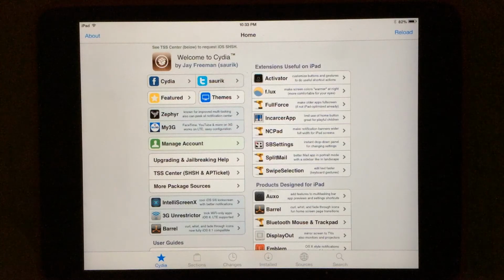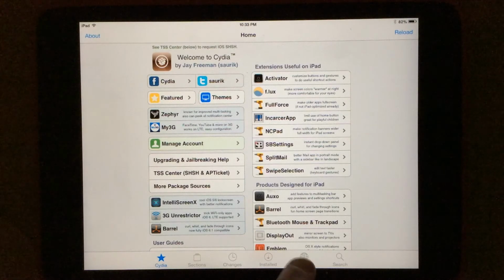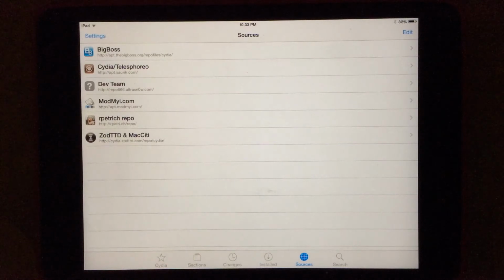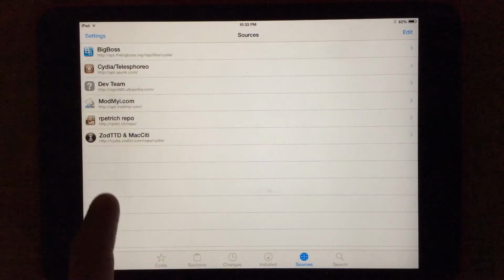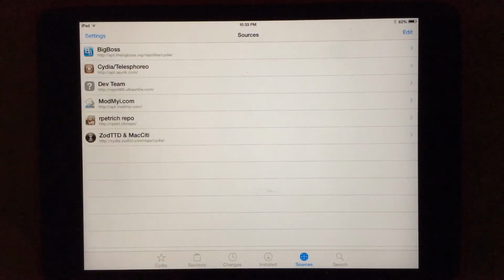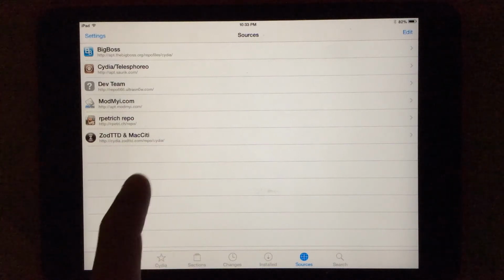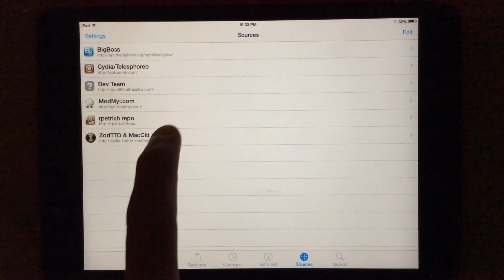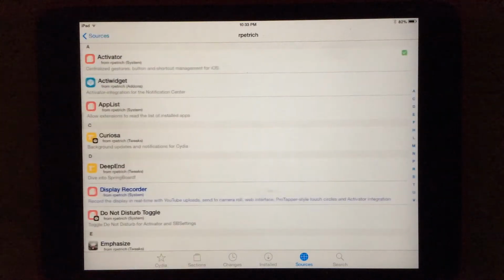Ryan Petrich released a new beta tweak out there. First, you'll have to have the Ryan Petrich repo. As you can see, it's rpetr.ch/repo. If you don't have that repo, you will need this for the betas that Ryan does create.